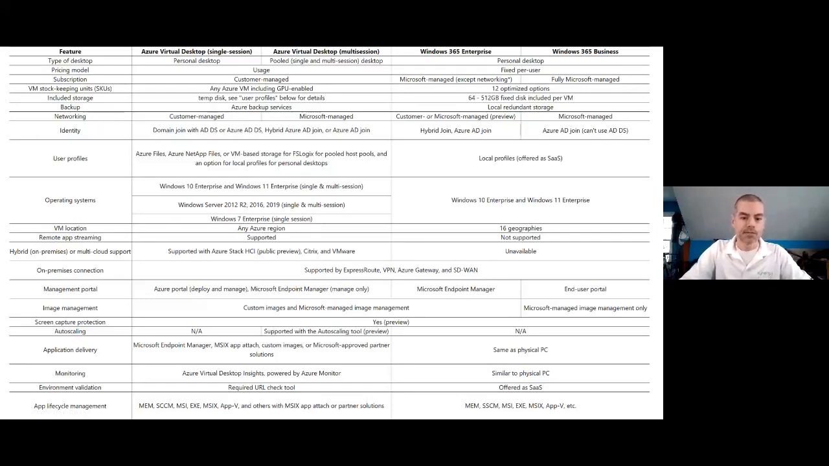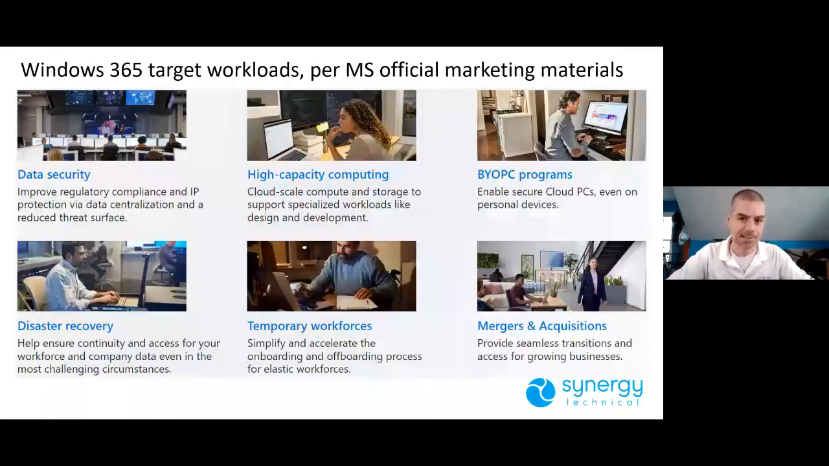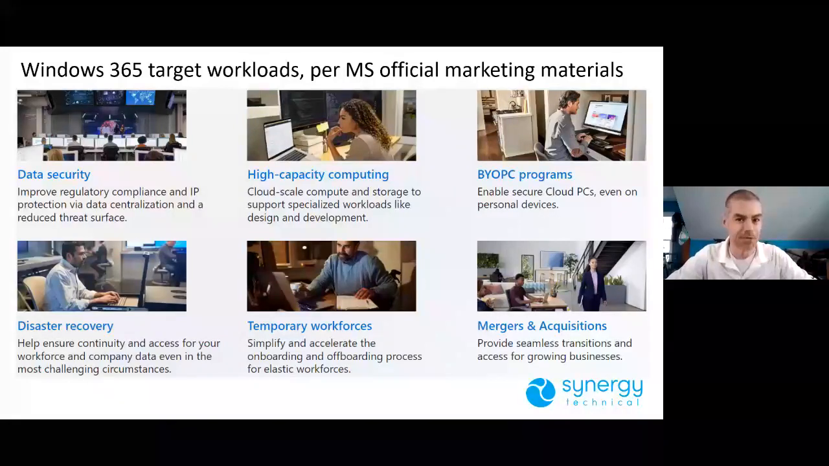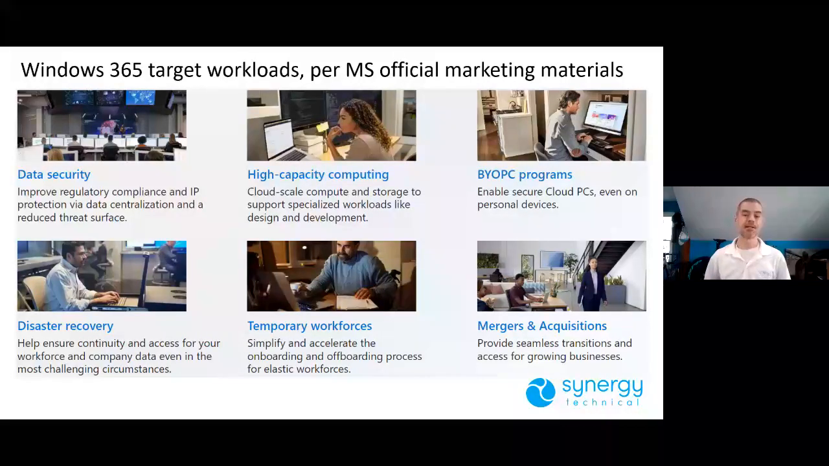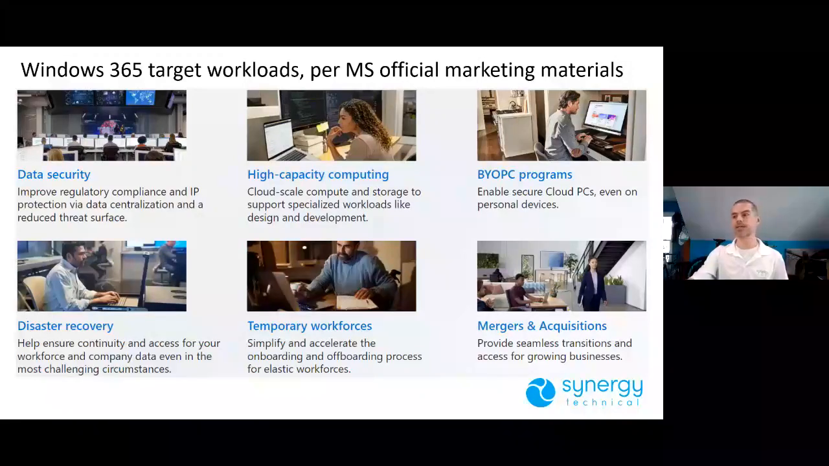So there's a few things that might kind of force you into one bucket or the other, but rather than worrying about those things in particular detail right now, let's talk about the positioning statements as they exist in Microsoft's official documentation, right? So I showed you the first slide that shows what each one is. Well, this is the target workloads identified in Microsoft's official marketing materials, right? Data security, bring your own PC, temporary workforces, M&A, disaster recovery, high capacity compute for design and development. Okay, that's great. So we have buckets.